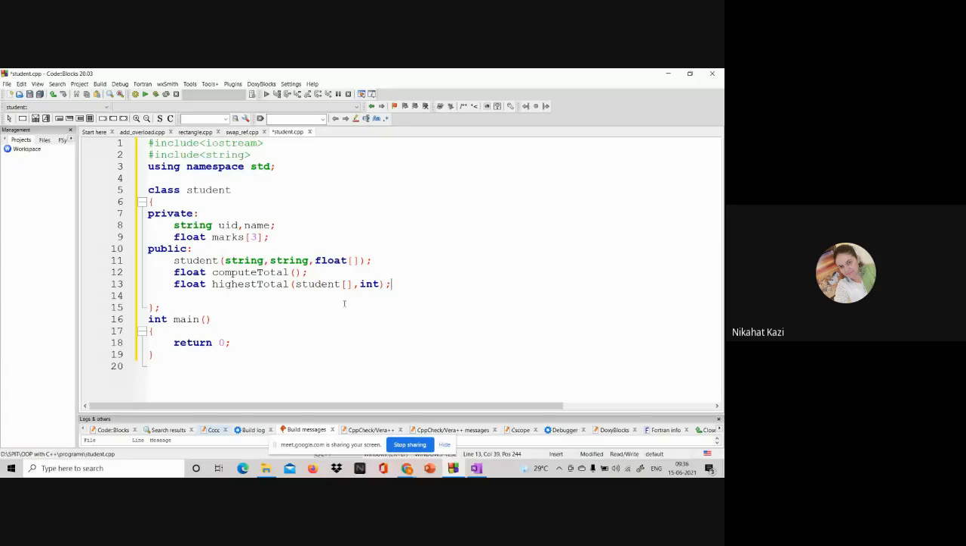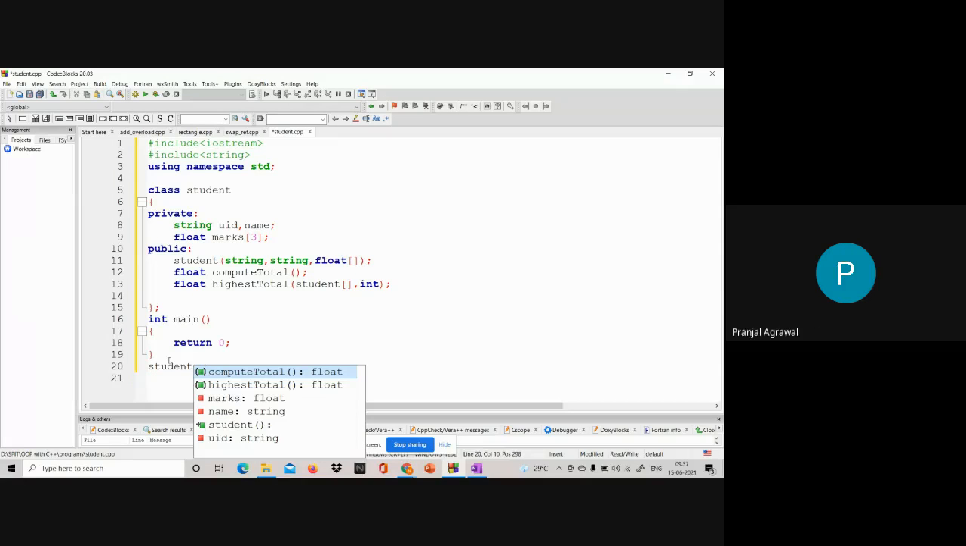So these are all the prototypes. We will define the functions outside, after main. First one is a constructor. So how will you write it? How do you write it outside main? The class name, then the scope resolution operator, then the constructor.